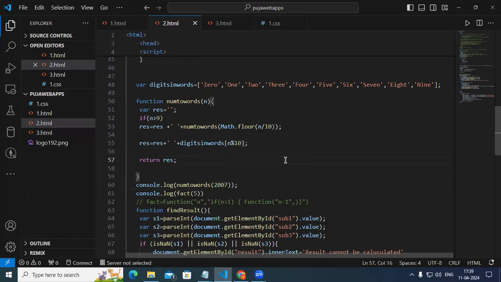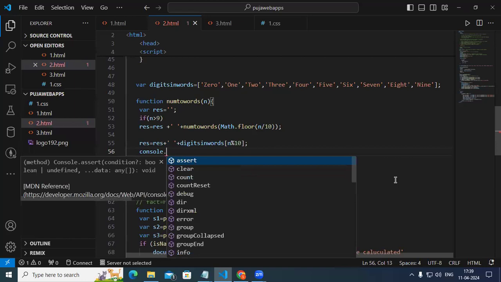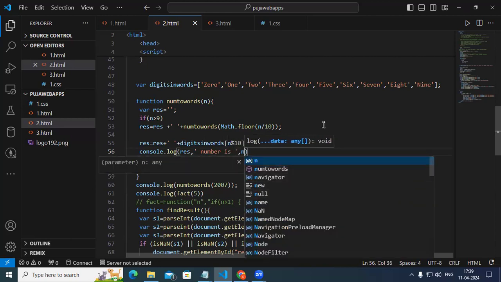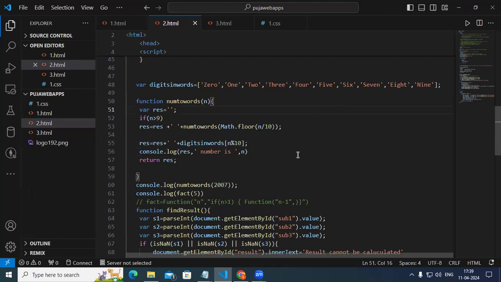Whenever it's calling, actually every time, what is the value you are getting for res? Try to see here. Console.log, followed by here res. Okay, number value, number is... how much we need to put here? N. Okay, number is n. Every time it is going to print in that manner.